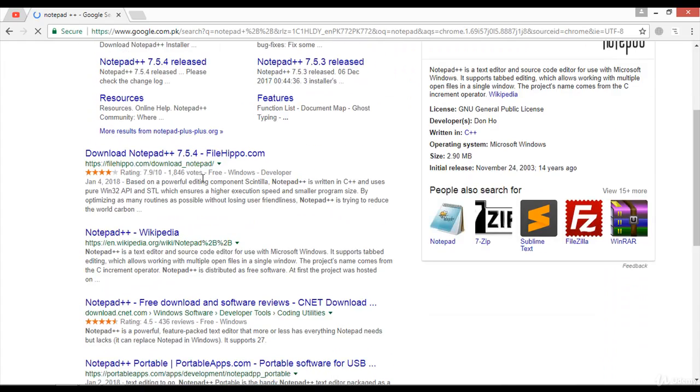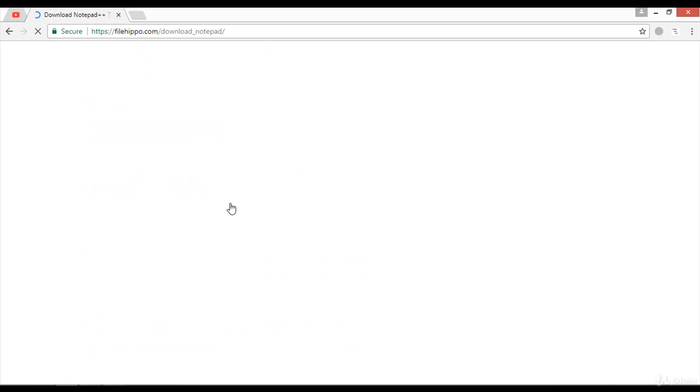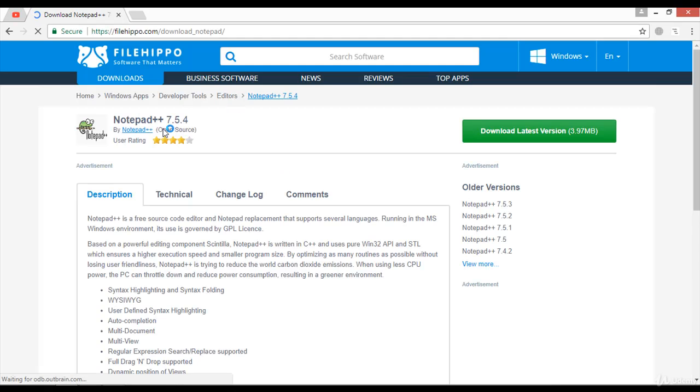So here we have a website, this is called filehippo.com. We are just going to download from this website, and you can see this is the latest version, 7.5.4. You can download from any website, but if you want you can download from filehippo.com. Click on the link. Just in a few seconds we will be redirected here.